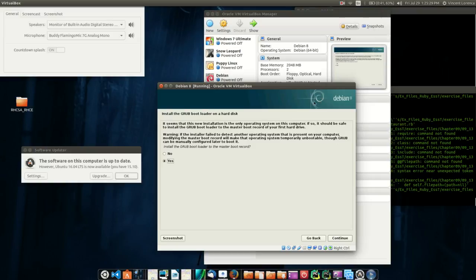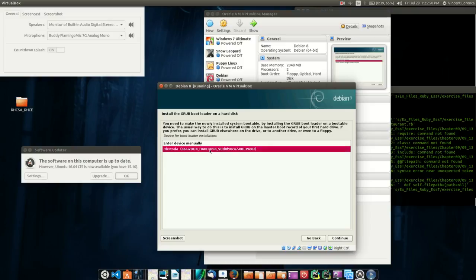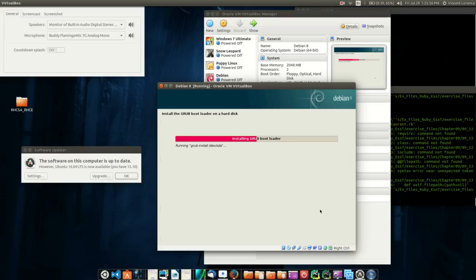So I'm back, and it took a while, but now it wants to install the Grub bootloader. What this allows is for automatic booting of the operating system, and you usually want to say yes. It's going to install it into your hard drive that has the boot directory on it. So I'm going to say continue, and I am going to say this hard disk because that's the only hard disk we have on the system, and it's going to install it.